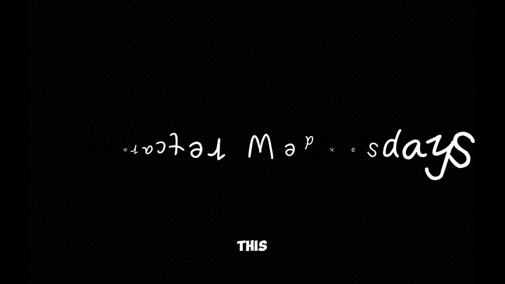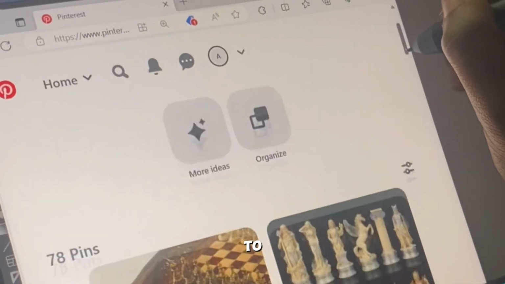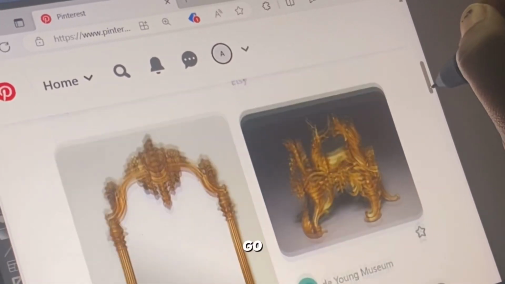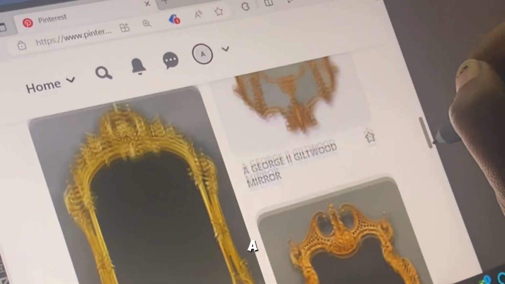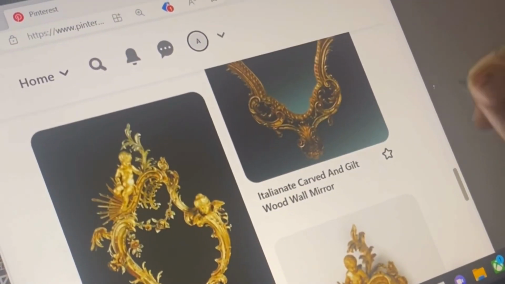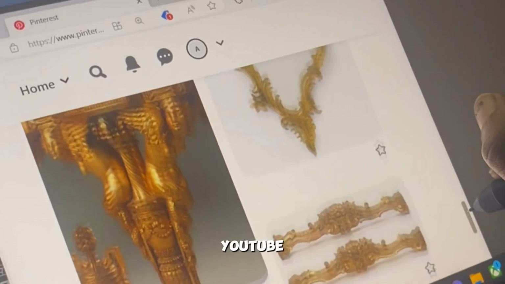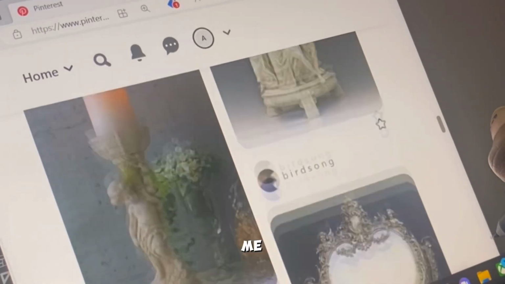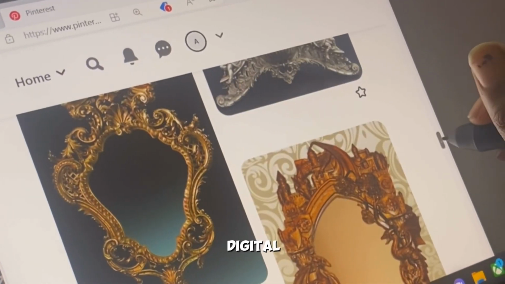Character Wednesdays. This is now a thing that I want to try to do with my channel, where I go on Pinterest and I find a random pretty item that I want to turn into a character. I see a lot of artists do this on YouTube and Instagram, and I thought it would help me learn to be better with my digital art.